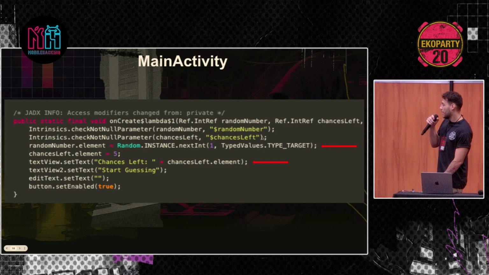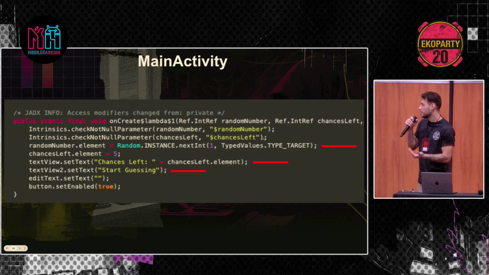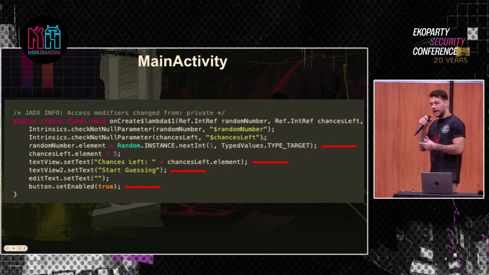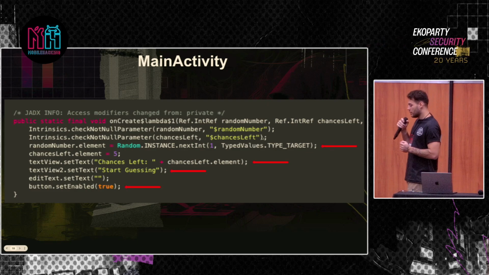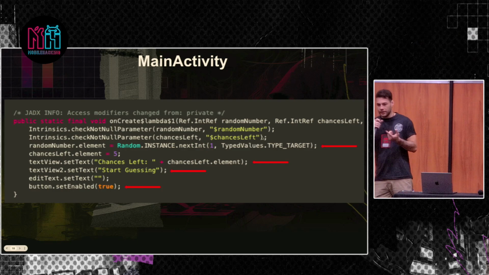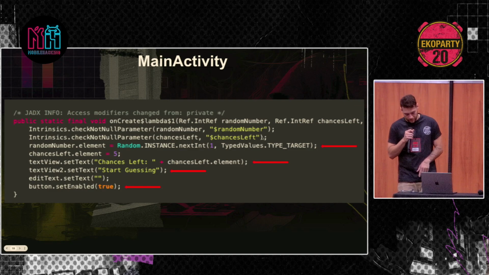Right here, again, we have the chances left. When we hit start a new challenge, the application also tells us start guessing, another text. And also, our guess button is set to enabled again. So you are resetting the game. You are trying to do a new game. So of course the guess button will be enabled again.